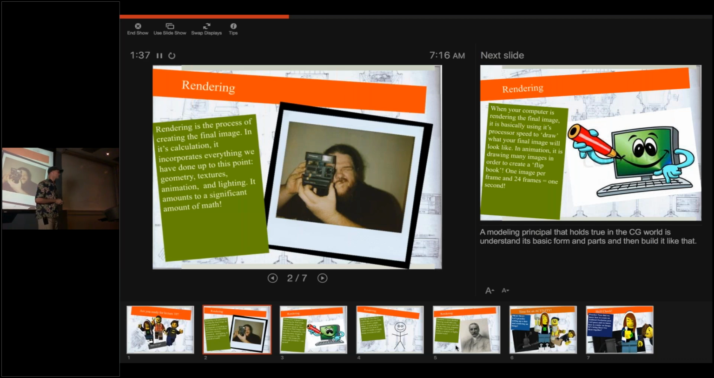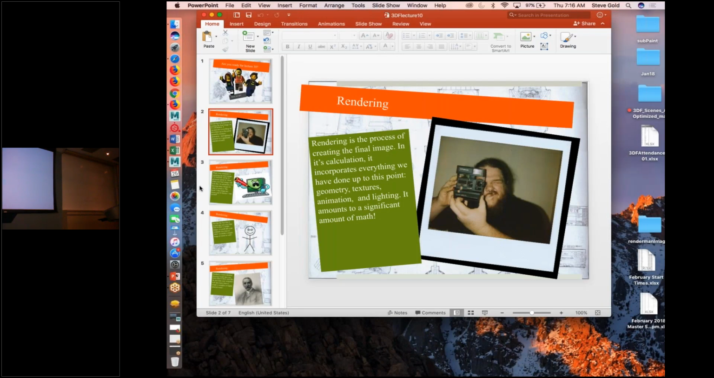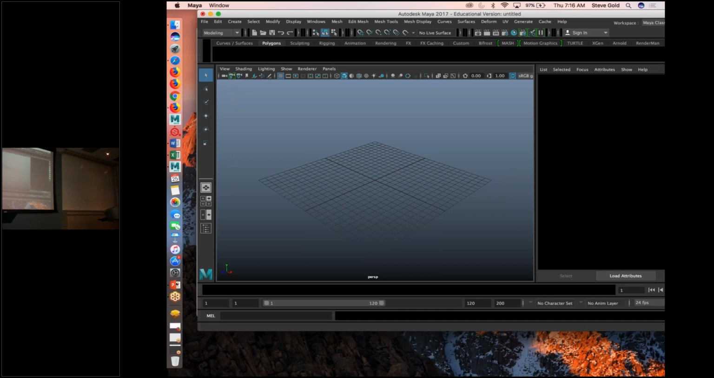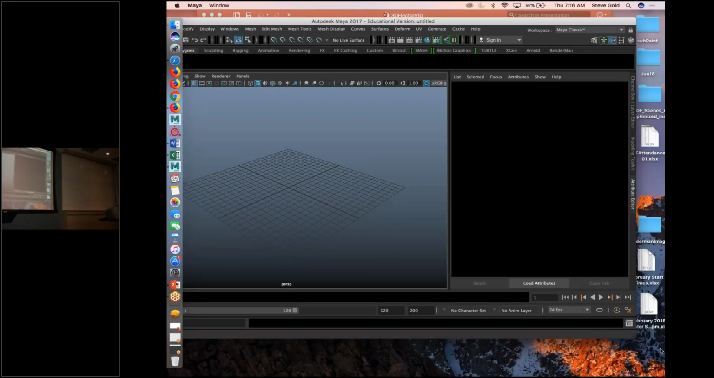Now, just to give you an idea of rendering and what's going on, if you take a look here, I'm going to show you when we are inside of Maya. Hi, Maya. Good morning.